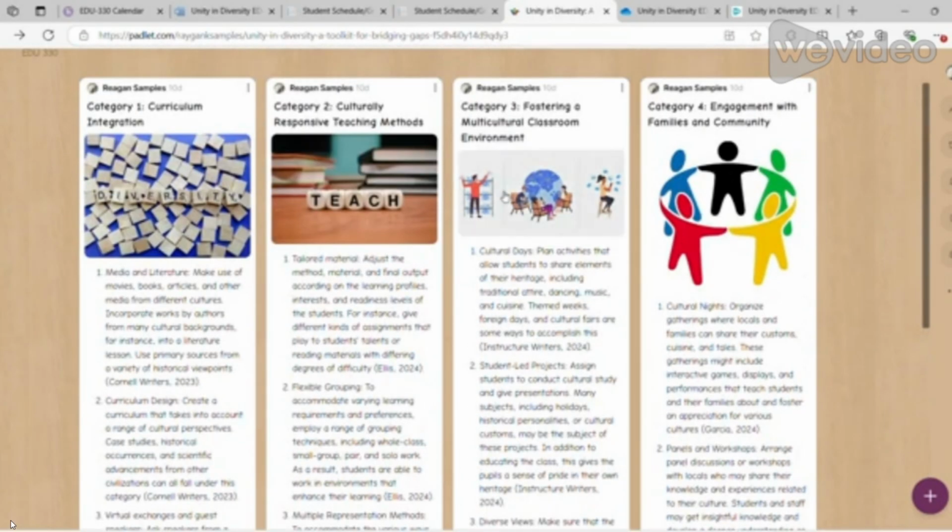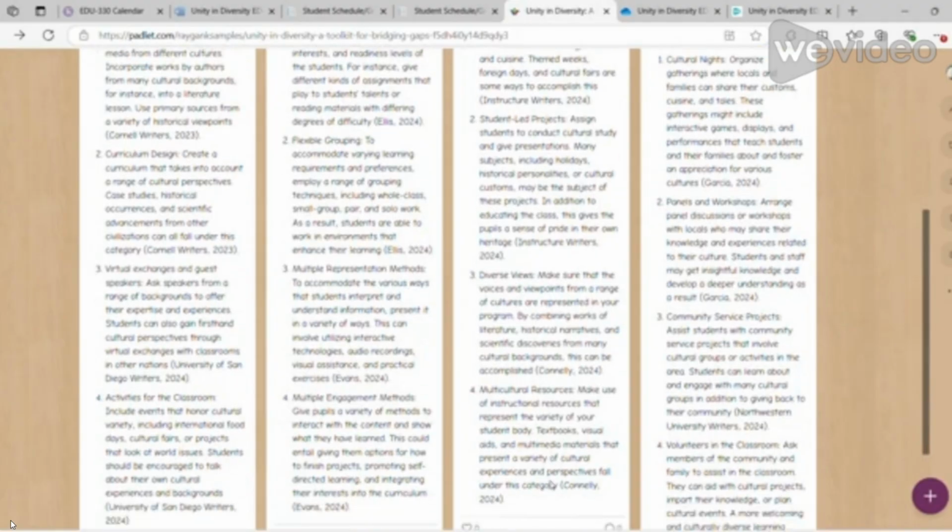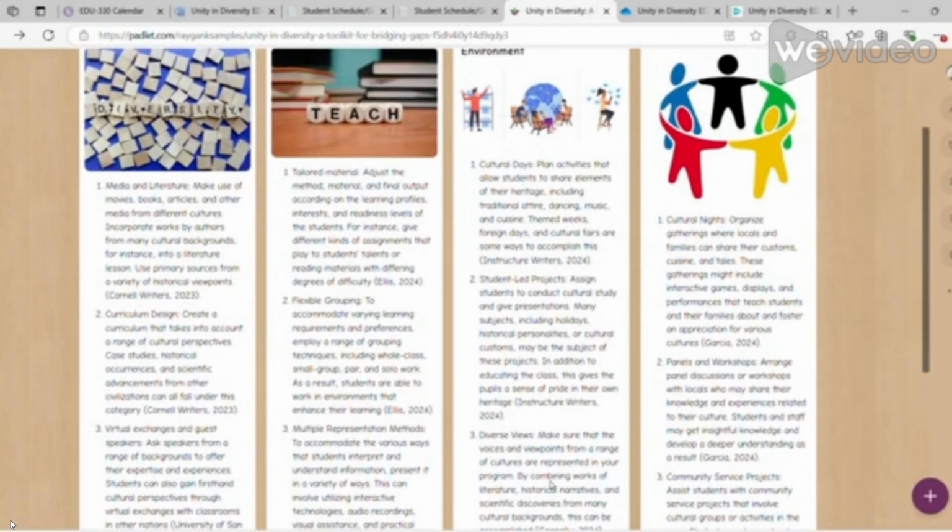For my third one, we have Category 3, Fostering a Multicultural Classroom Environment, with Culture Days, Student-Led Projects, Diverse Views, and Multicultural Resources. For the first one, we can plan activities that allow students to share elements of their own heritage, including traditional attire, dancing, music, and cuisine. This is really fun. We could do themed weeks, foreign days, and culture fairs.